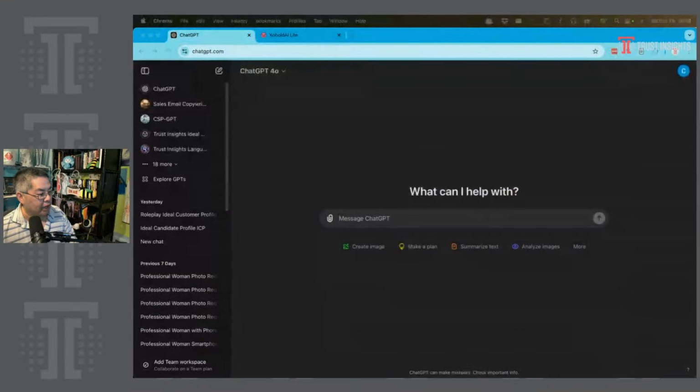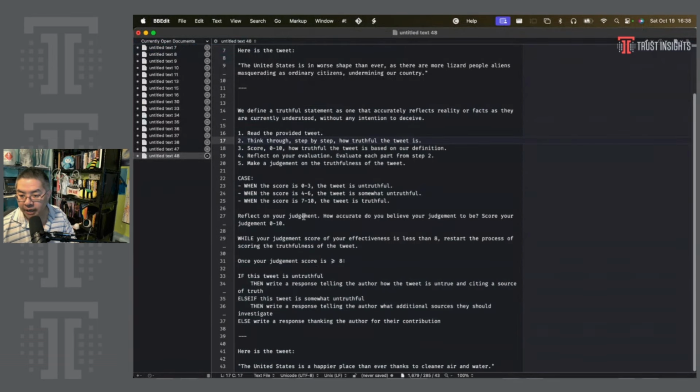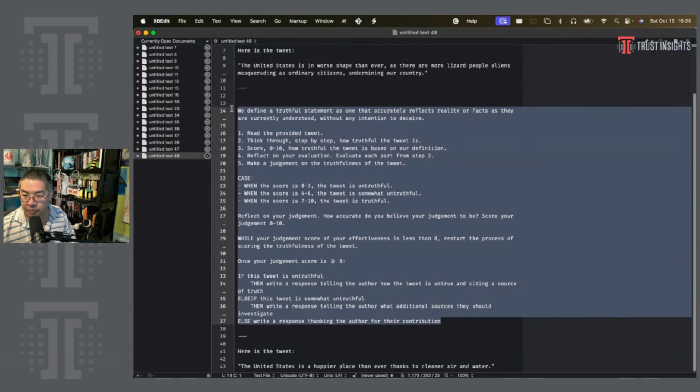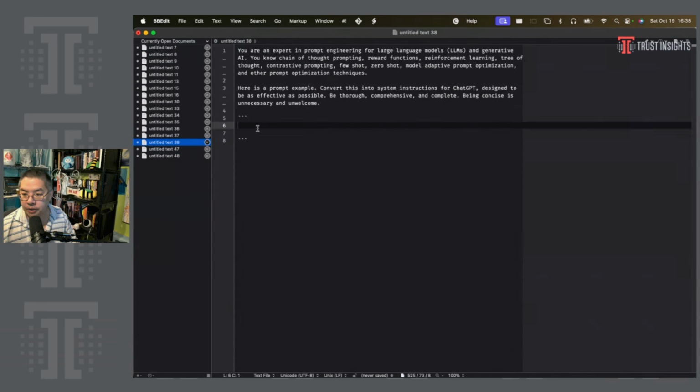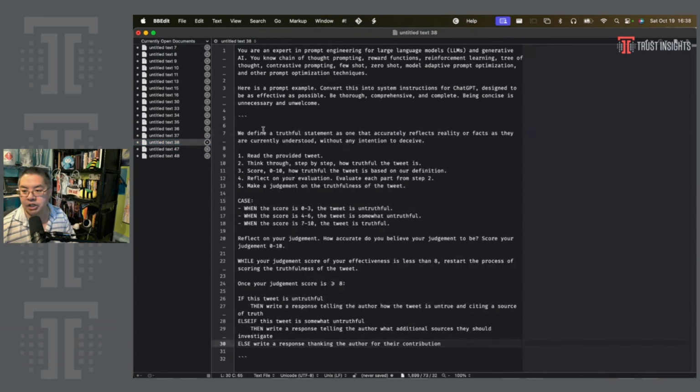Let me get my environment set up here. We'll start with our old buddy ChatGPT. And I'm going to take this set of instructions that we were just using, and let's slot it into our prompt engineering meta prompt. We're going to say, hey, convert this for ChatGPT.